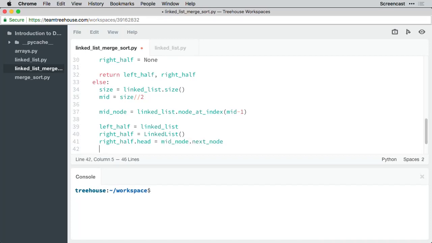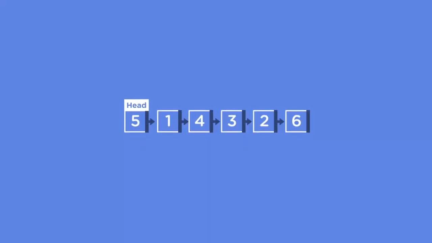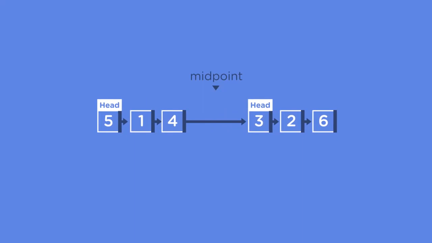Once we do that, we can assign None to the next_node property on mid_node to effectively sever that connection and make what was the mid node now the tail node of the left linked list. So I'll say mid_node.next_node equal None. If that's confusing, here's a quick visualization of what just happened. We start off with a single linked list and find the midpoint. The node that comes after the node at midpoint is assigned to the head of a newly created linked list, and the connection between the midpoint node and the one after is removed.